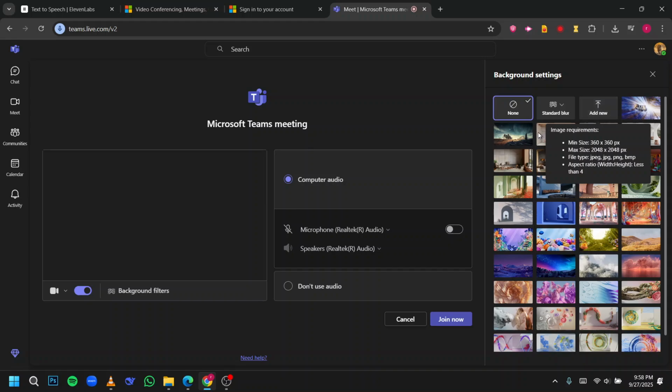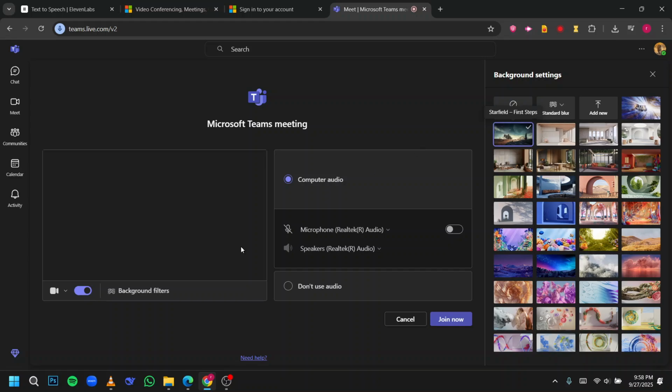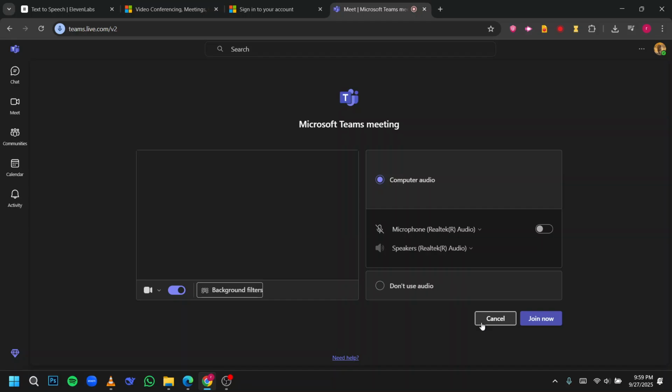Make sure you're happy with your choice. The preview window shows exactly what others will see during the call, so you can adjust as needed. And that's it. You've successfully customized your background in Microsoft Teams.